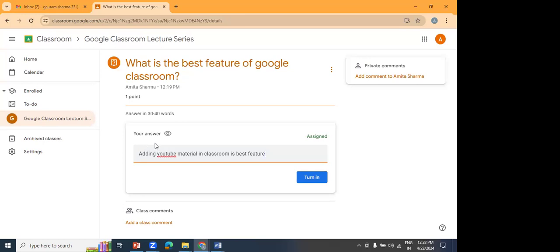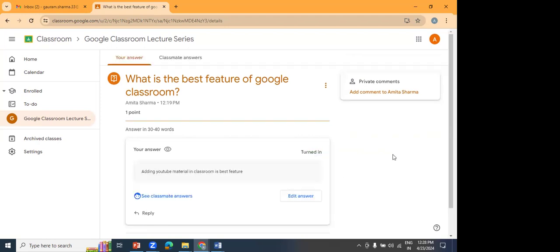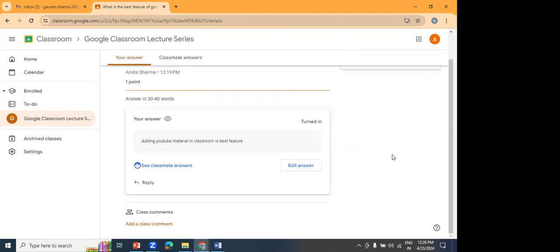So what I have done, I have written the answer from my dummy account. Here you can see the view option. This is the eye which shows that the answer is visible. Assign shows that this question has been assigned to me. There you can see the point given to this question. And then I'll just press turn in. That means I'm posting the answer.